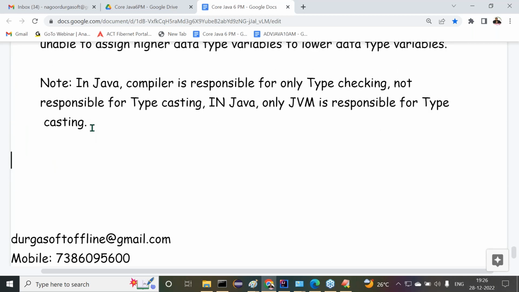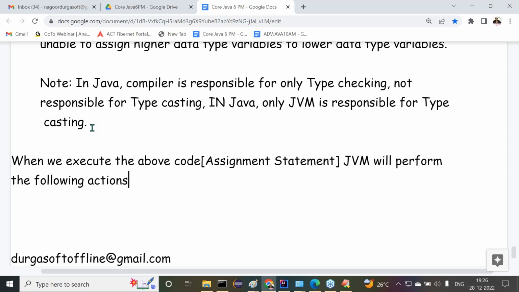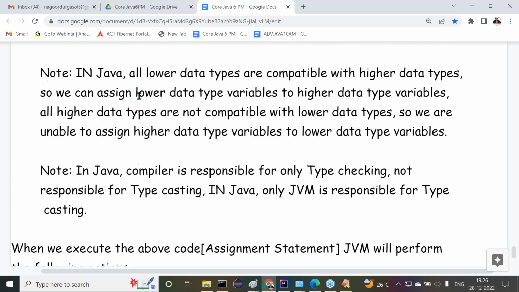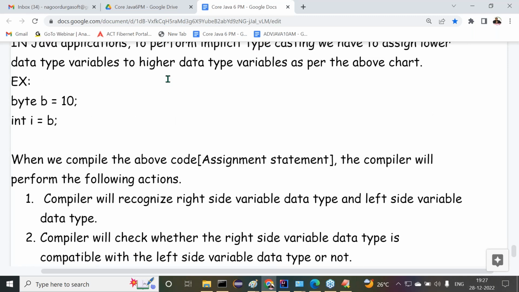The next point is this. When we execute the above code, meaning the assignment statement, the JVM will perform the following actions. What is the JVM able to perform? Observe carefully. Nothing. The JVM will not go for the checking process again. The type checking is done by whom? The compiler.